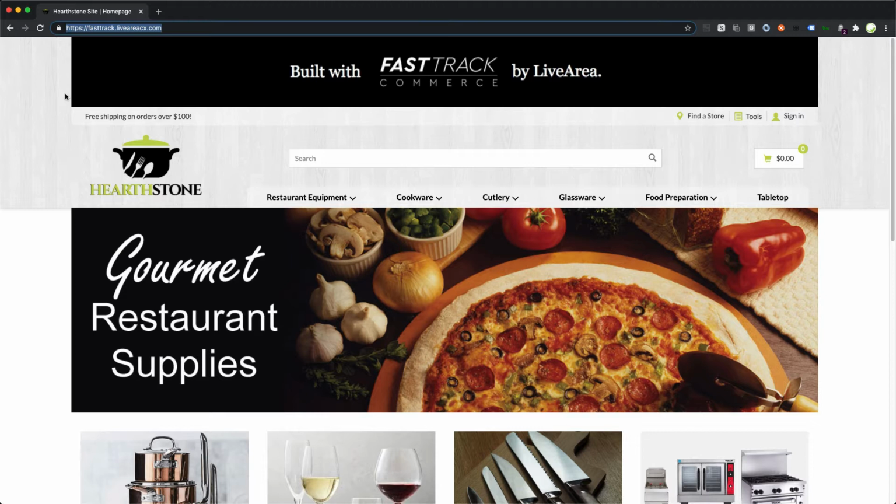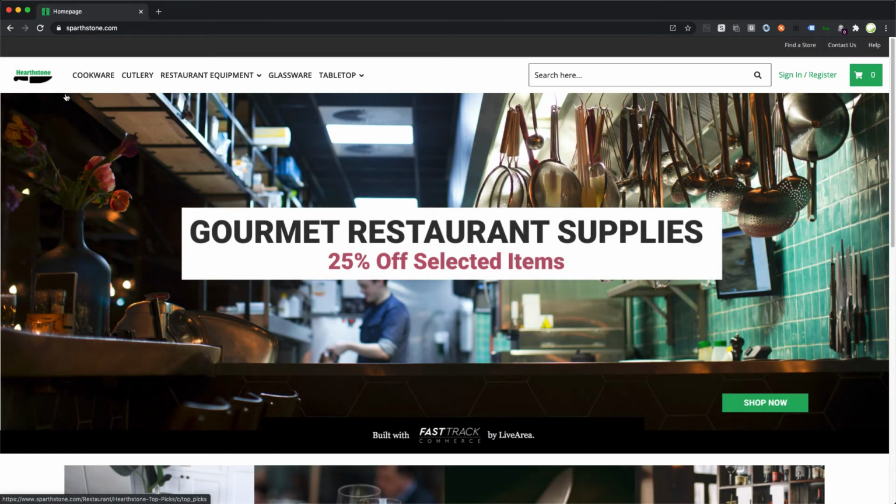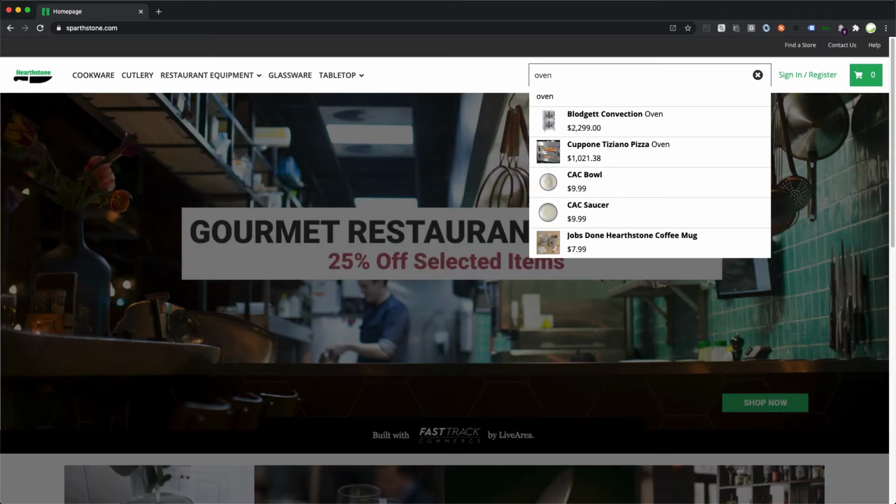Because the back-end server built on FastTrack exposes API endpoints for headless commerce, our restaurant store is able to use SAP's AngularJS Spartacus framework to design an entirely new B2C-focused storefront located on an entirely separate system found at spartstone.com. Now we can see as we navigate the site that the content is virtually identical to the JSP site because they're using the same product catalog and so forth.